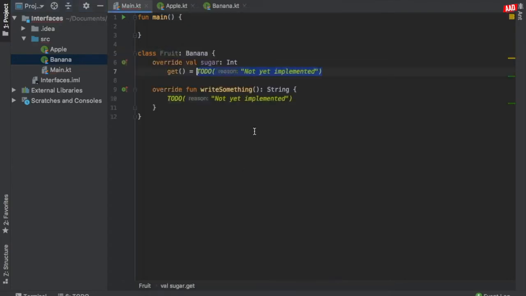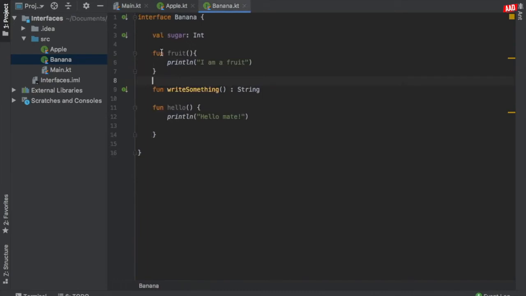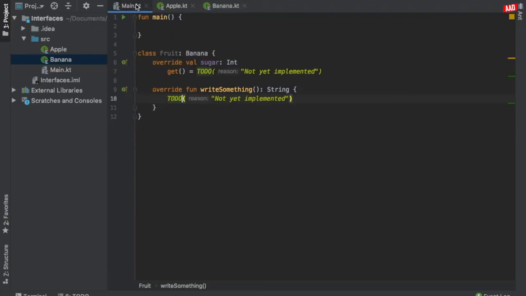Banana had writeSomething and sugar: Int, which must be implemented. If we click OK, you'll see that we have an overridden getter for the sugar, so we can assign it a value, and an overridden function for writeSomething. You may have noticed that it did not require us to override the fruit function and the hello function. That is because we already have some code inside them, which tells the program, okay, we already handled this part, but you can definitely override them if you want.